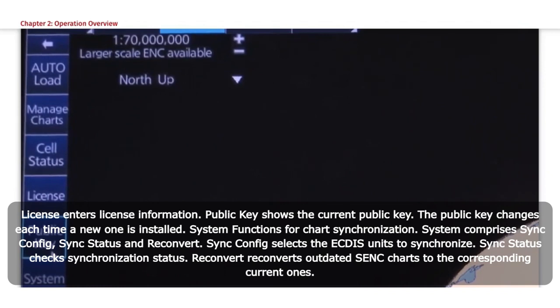The public key changes each time a new one is installed. System functions for chart synchronization. System comprises sync config, sync status, and reconvert. Sync config selects the ECDIS units to synchronize. Sync status checks synchronization status. Reconvert reconverts outdated SENC charts to the corresponding current ones.